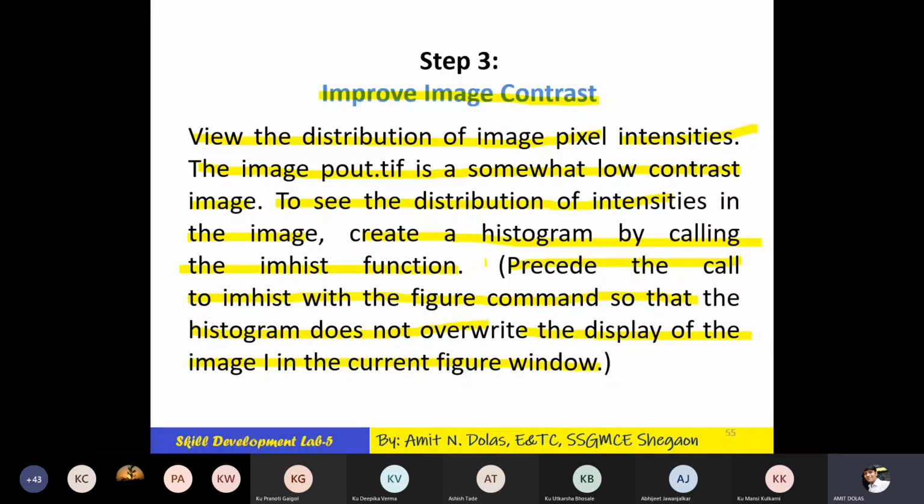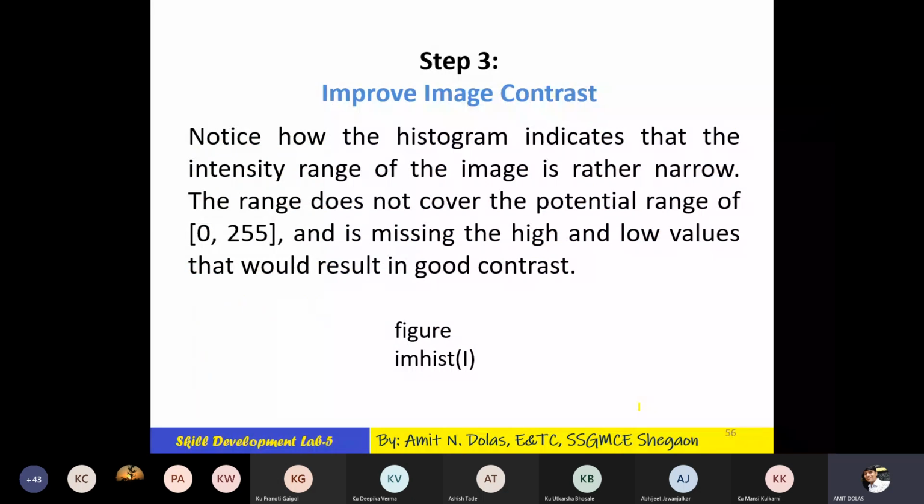What is given in the bracket? Suppose I am writing image I, reading image I directly. Later on I am taking the histogram of I. Then what happens? The previous image window will disappear and the histogram will come. We cannot see them together. Either we have to define figure everywhere, so there will be two figures separately, or you may use the subplot function. We'll be using that just after a few minutes.